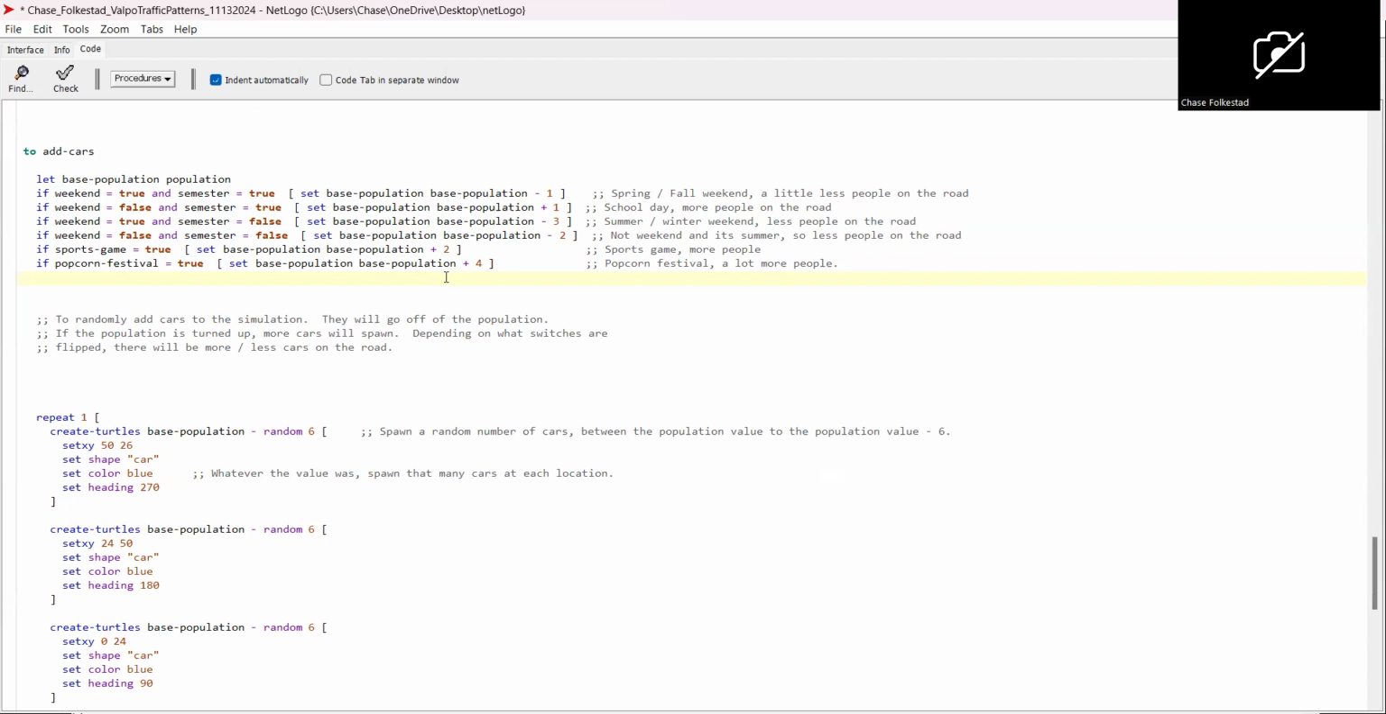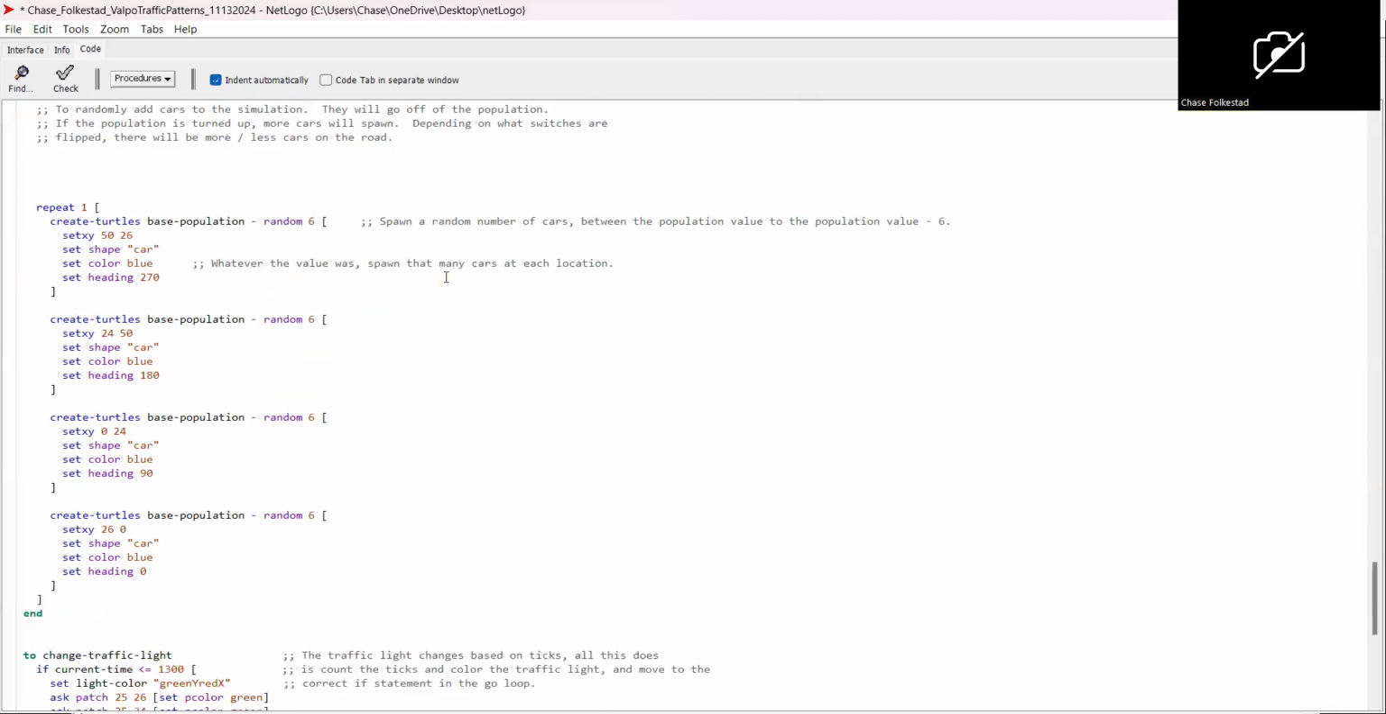With this, we're going to get a number. And let's say the base population is five. And what's an easy one? Let's just say weekend is true, semester is true. Okay, so minus 1. I said base population is five. That one, so now it's four.